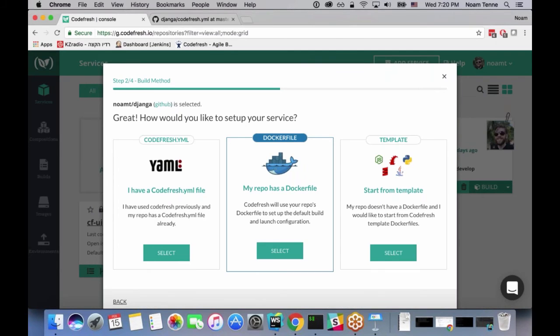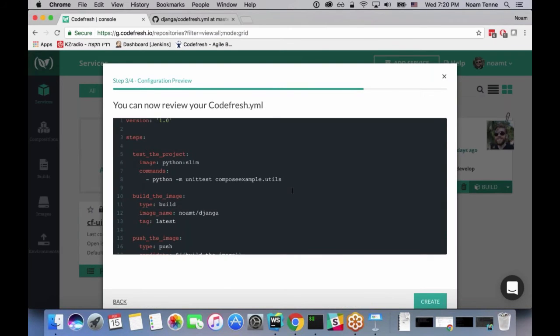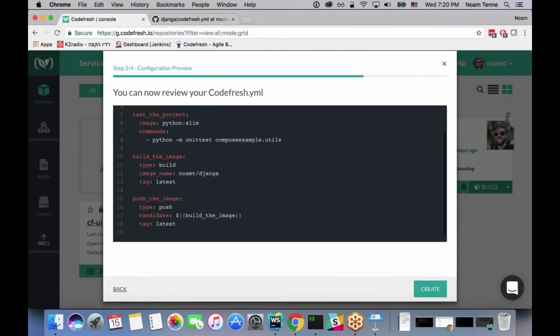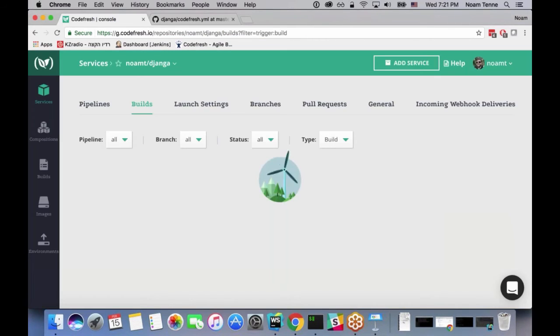A template means you don't even have to have a Docker file to use Codefresh. If you've got a setup we support, whether it's Python or Node or Ruby or Java, we have a certain set of templates you can use to build your repository in case you don't already have a Docker file. In this case, I'll select using my Codefresh YAML. The path to my Codefresh YAML is correct. It's in the root of the repository. It's codefresh.yaml. And here I can review the YAML just to make sure we've hit the correct one in case we have a couple we have to choose from. And I'll create a service and start building it.